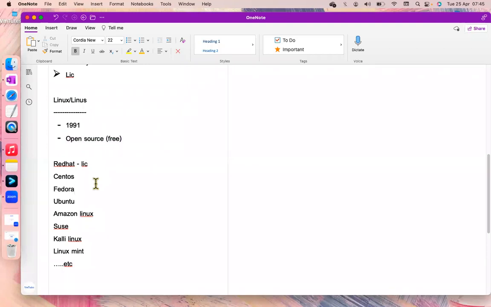So if you know one operating system, whether it is Red Hat or CentOS, anything, you can manage 98% of the remaining distributions or flavors in Linux if you know any one. So don't worry, we are not learning all the things here. We are learning only one. So 98% you can manage any flavor in Linux if you know one.